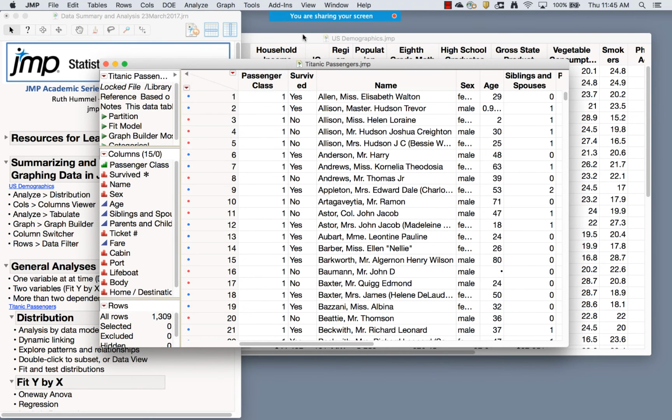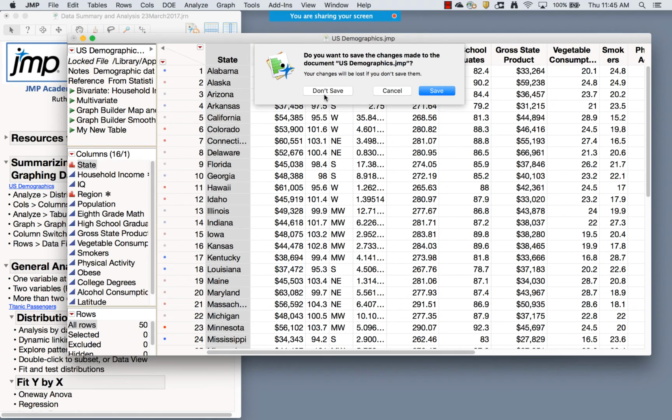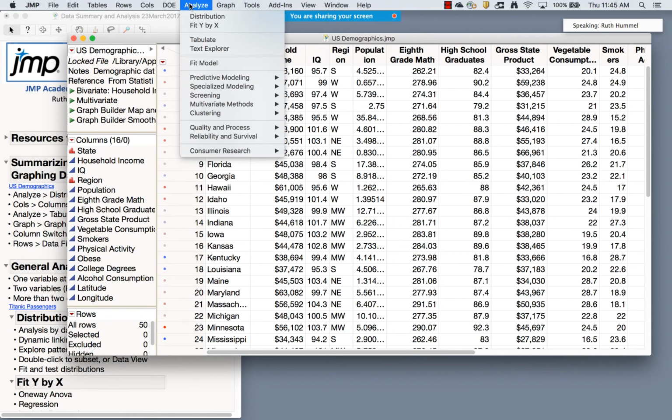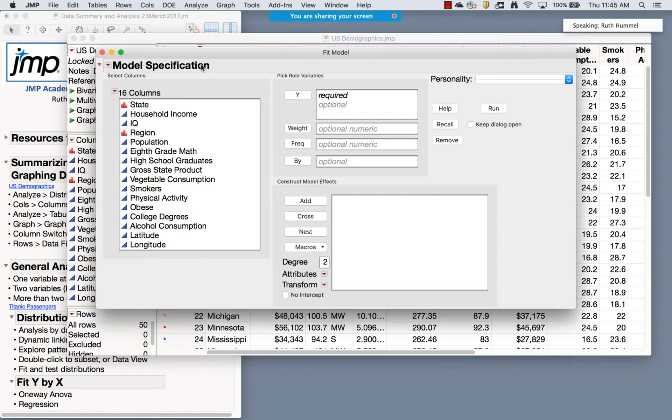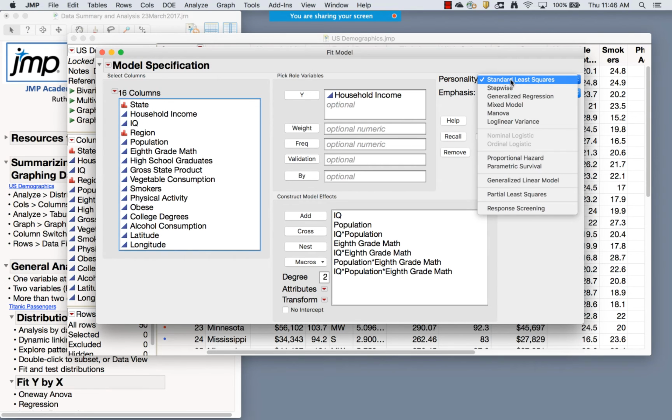Let's go back to the US demographics. I'm going to reopen it. And let's look at, again, Fit Model. This time, let's predict household income by several other variables. So maybe IQ, population, and 8th grade math. Again, I'll do a full factorial. And now my personality by default is standard least squares. So this is a standard least squares regression.